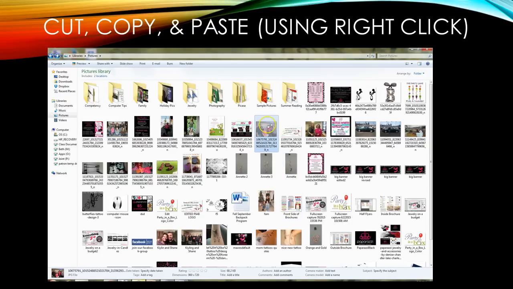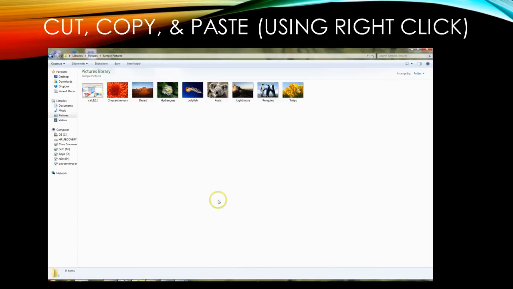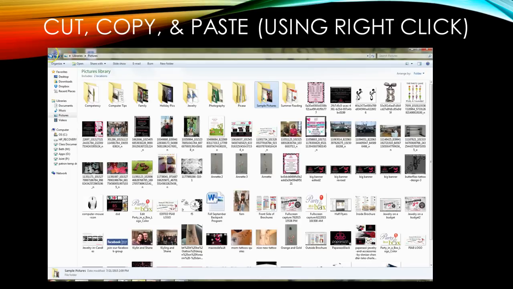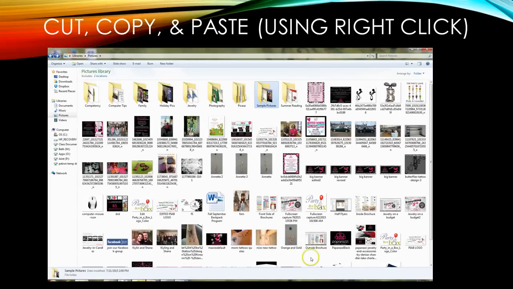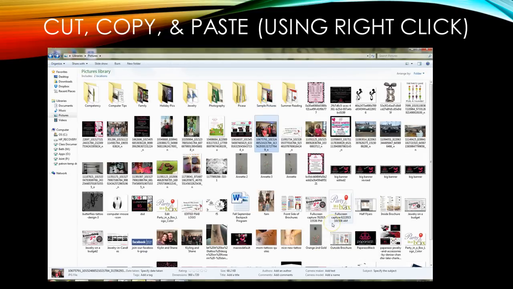So if I would have clicked on cut, it shades it out. I'm just going to go into sample, and now I can paste it in. But if I go back to that picture, you can see that it is no longer in here. It has removed it and it has placed it in the other location. So I'm going to cut it again, and I'm going to paste it back where it was.